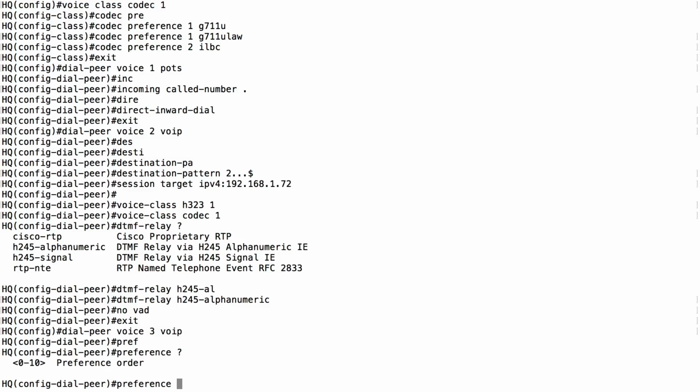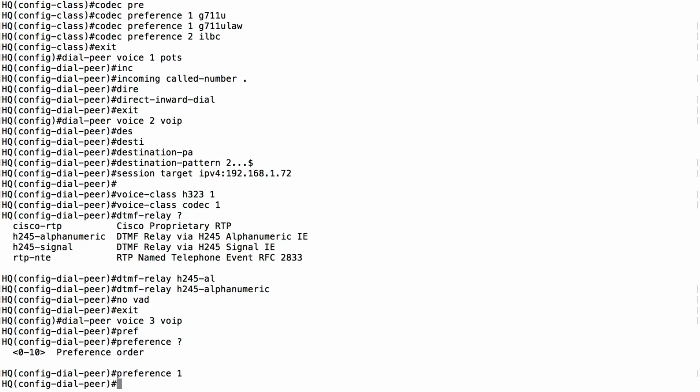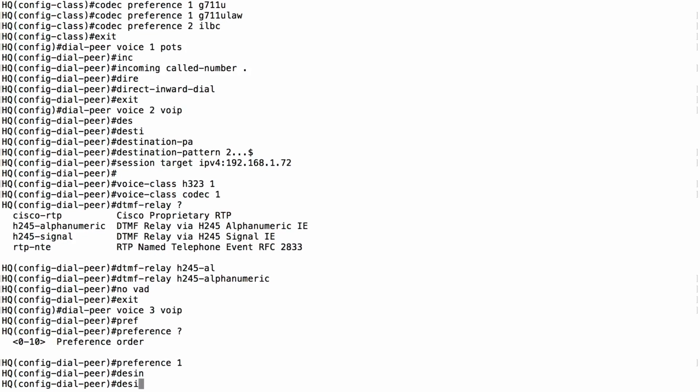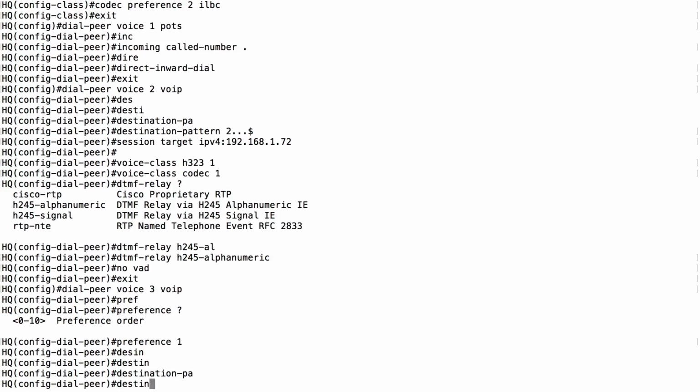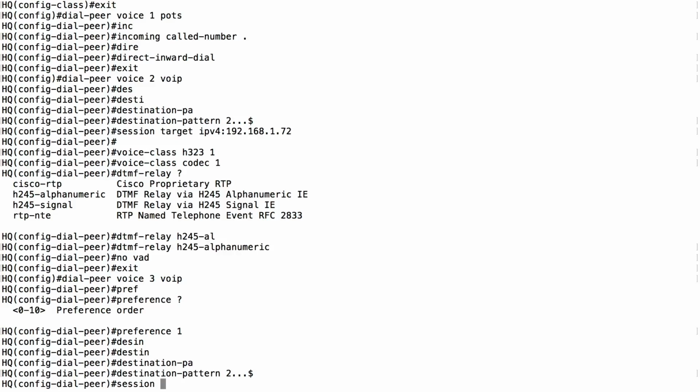I didn't give a preference for dial peer 2. That makes it the most preferred preference. What I'm going to do here is give this a slightly less preferable preference of 1. It's higher than 0, so dial peer 3 will only be used as a backup to dial peer 2. Now I can start giving the same set of commands that I gave for dial peer 2, except I'll give a different session target. But I'll still say that my destination-pattern is $$.